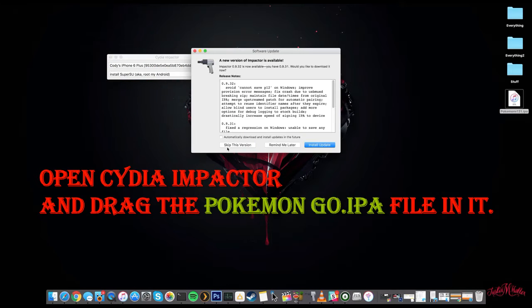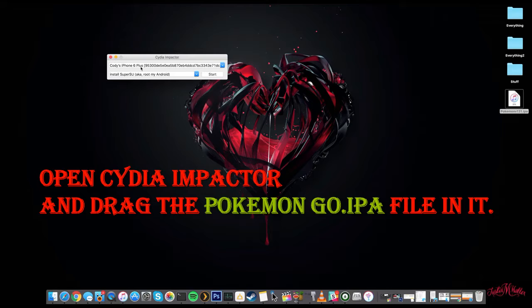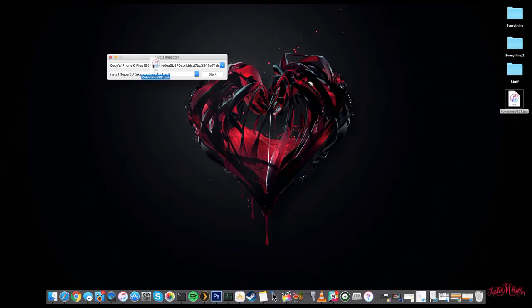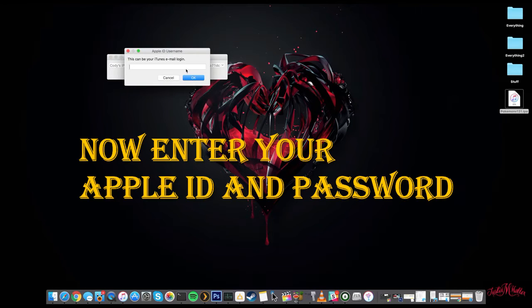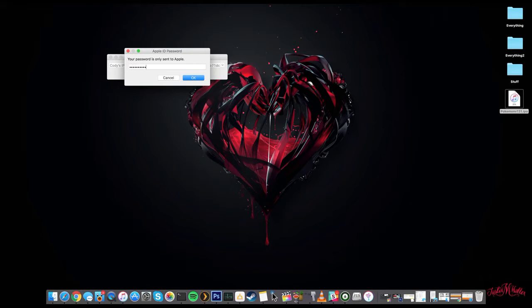So just go ahead and open up Cydia Impactor, and I'm just going to skip this update for now. But you can see that it recognizes my device, so all we have to do is drag the Pokemon IPA onto Cydia Impactor and then log in. And then type in your password.